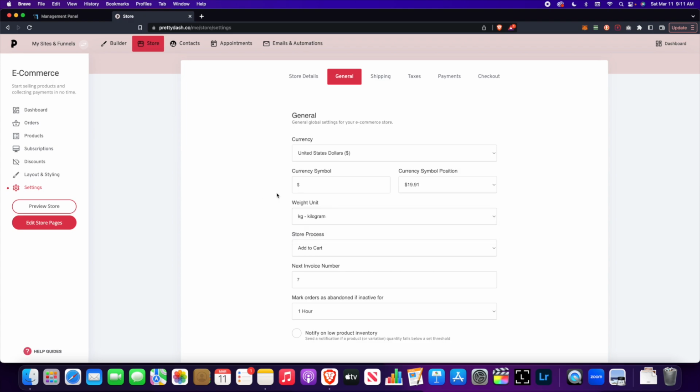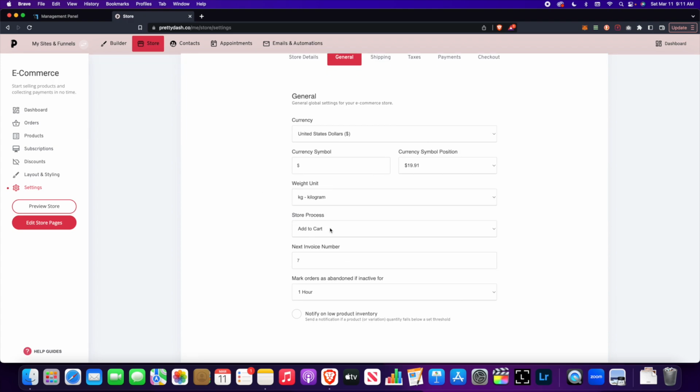They're not that heavy. Your store process, that's going to be whenever someone sees your products in your store, they can either add it to the cart or they can go straight to the checkout by clicking buy now. You can set your invoice numbers to start at 1 or wherever you want. It doesn't really matter that much, it's just more for back end.